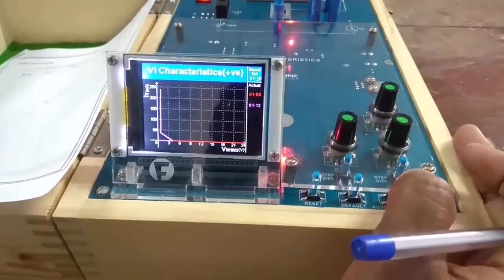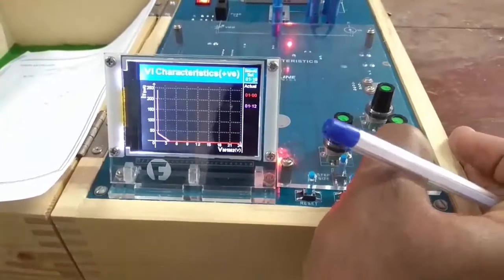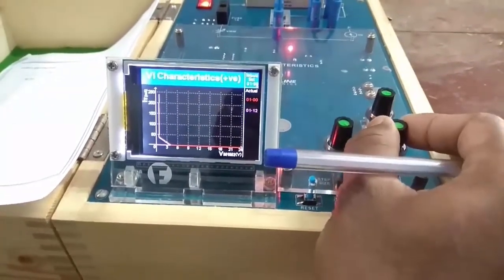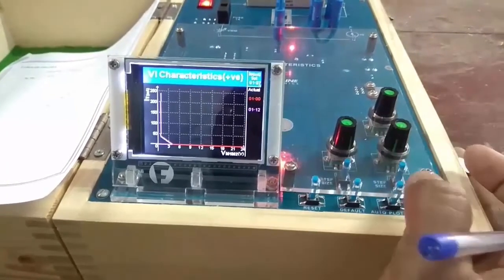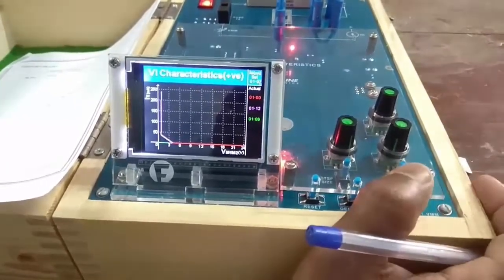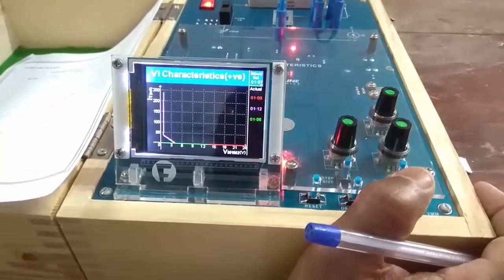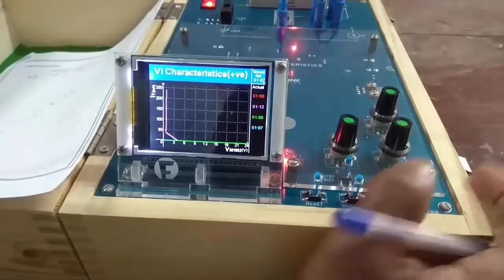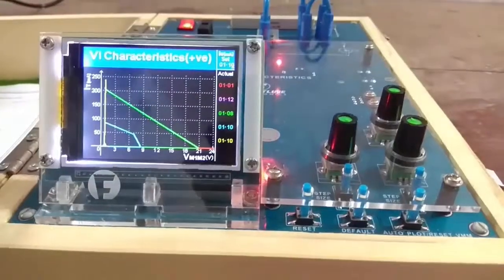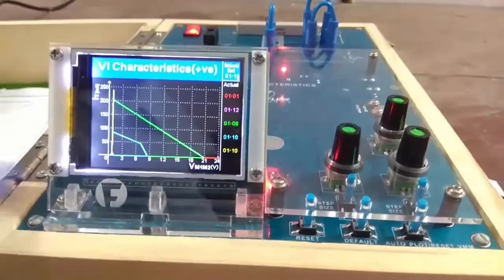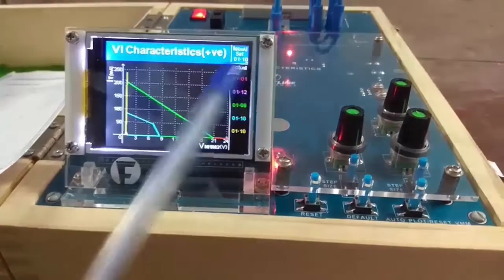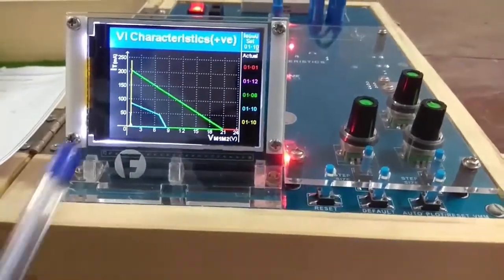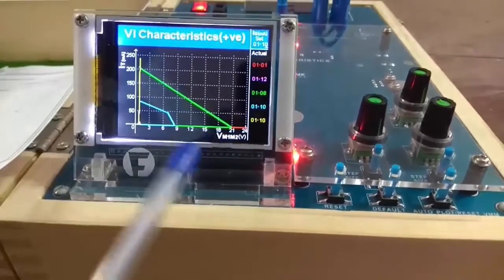1.12 milliampere. Just vary your gate current in minute steps, 1.07. It's not conducting. Likewise, we have plotted for several values from 1.10 milliampere to 1.12 milliampere. We can see the different plots.